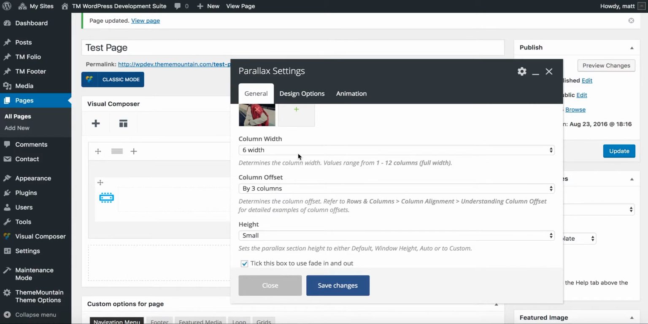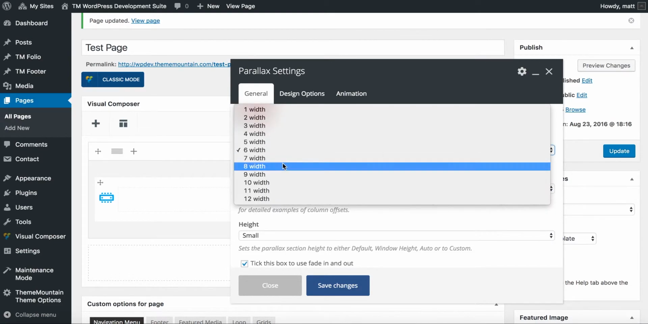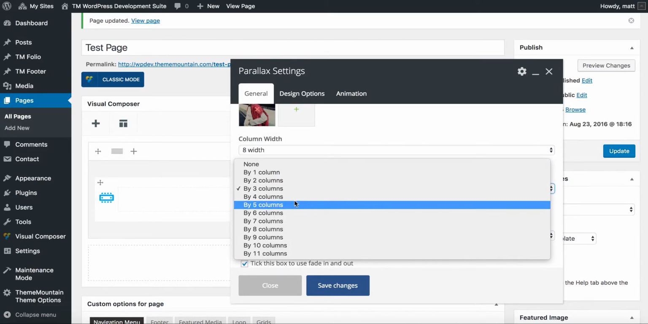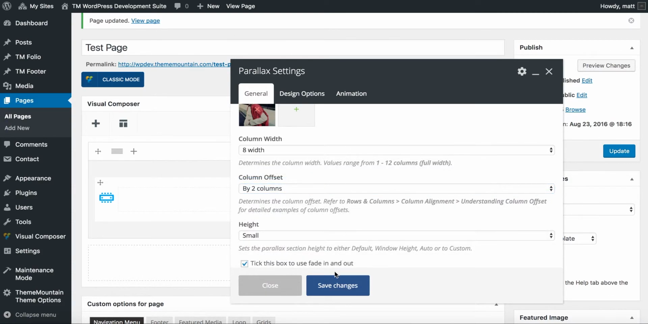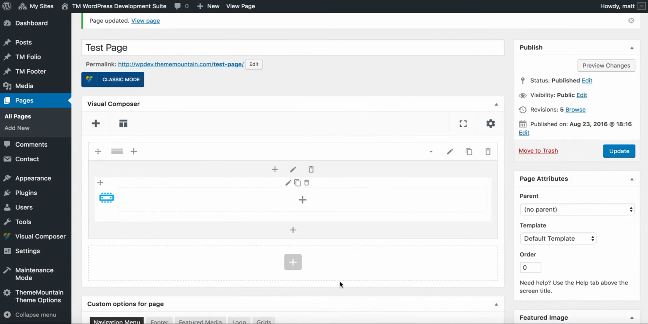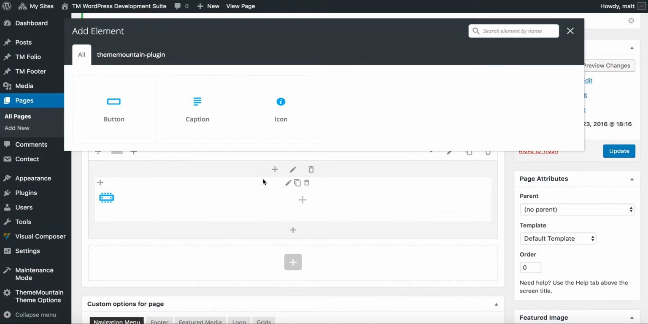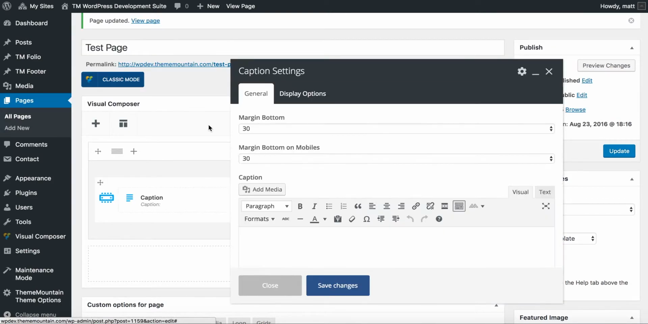By default it sets to 6 column width and an offset of 3, but I'm going to go ahead and change this to 8. Now if you're not familiar with the column widths and offsets, I suggest you check out our tutorial about column widths and offsets. So I'm going to set this to width 8 and offset by 2 columns. Go ahead and save that, and I'm going to add a caption.